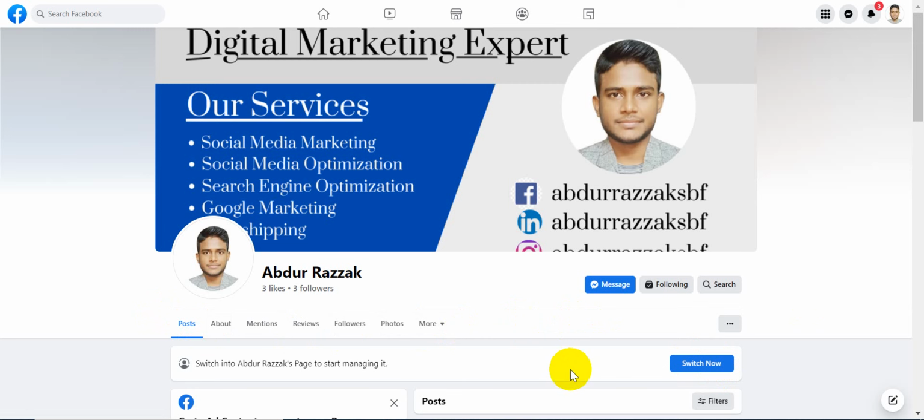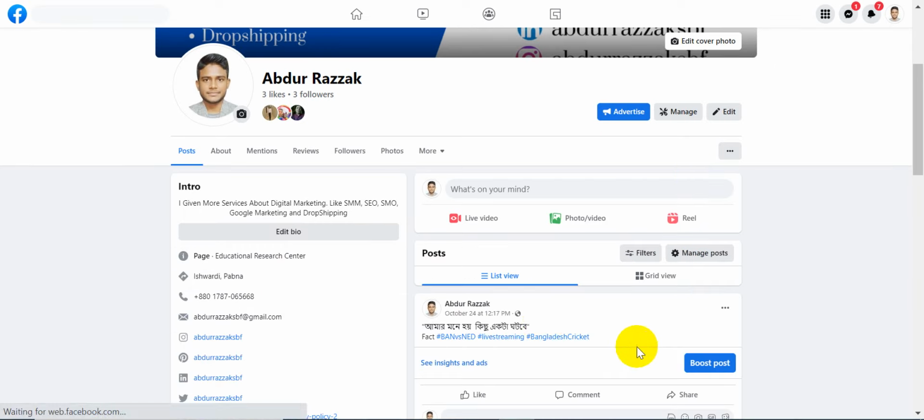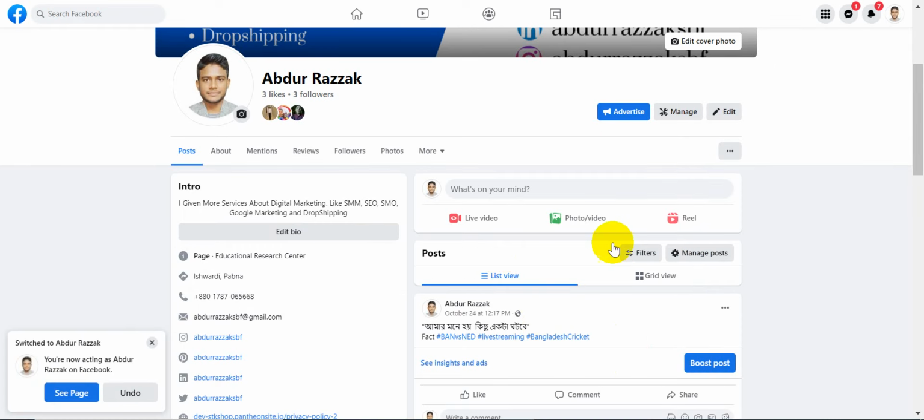Then we go to switch now to manage our page. Click switch now. Then we see here the intro of our page, in the details of this page.